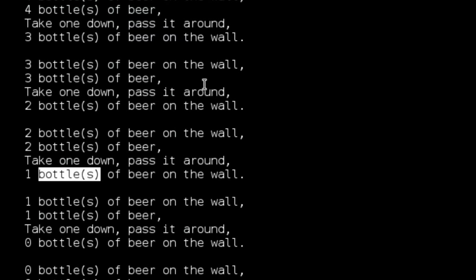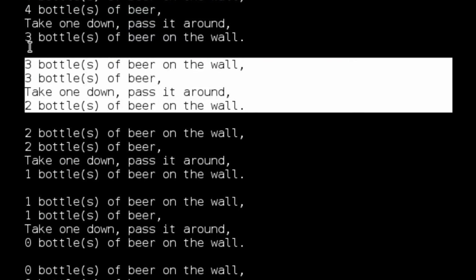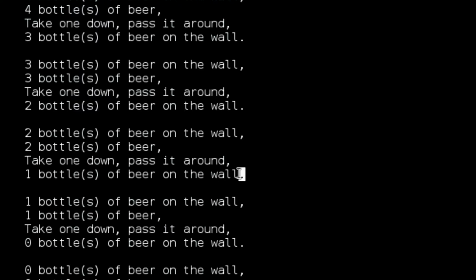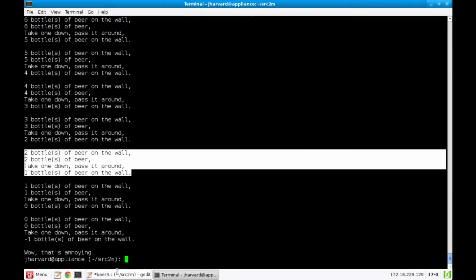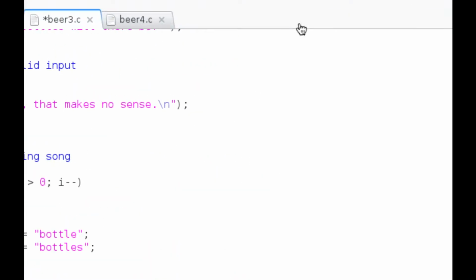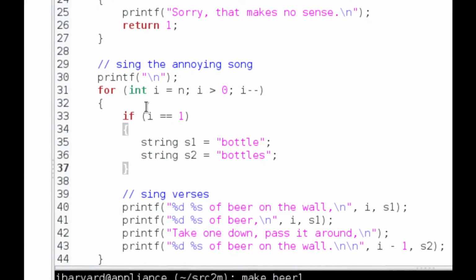Now, literally like 99 times out of 100, it's going to be the same in both of those cases, because 3 is plural, 2 is plural, 4 is plural. But in this corner case, where we get to 2 and then 1, or even 1 and then 0, I need this logic. So I have to spend some time in my code getting that right. So if I do this, if i equals 1, then set s1 equal to bottle and s2 equal to bottles, because this will be for 1 bottle, and this will be for 0 bottles.